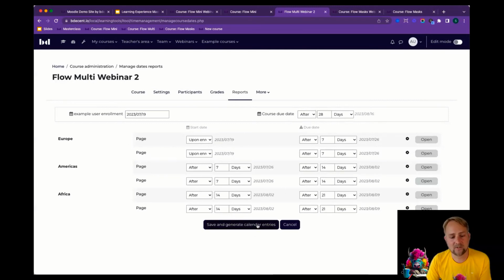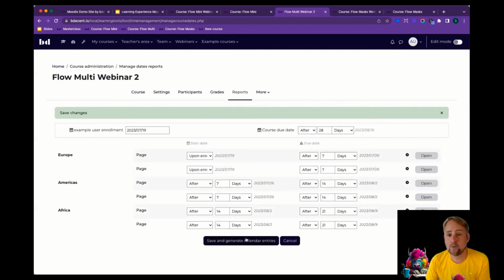Once I click on Save and Generate Calendar Entries, it will generate calendar entries which are tied to the activity. And therefore, they will show up on the timeline, they will show up on the user's calendar, and therefore you can use, for example, the reminders plugin to send reminders for those dates. You can synchronize that to your company's calendar, whatever you want. But that's an easy way to basically have a schedule, a timed curriculum for a student.